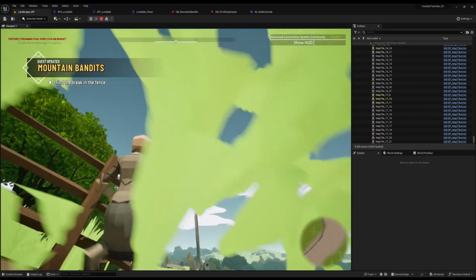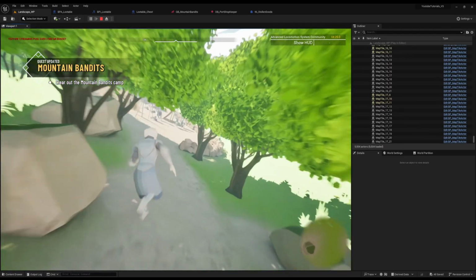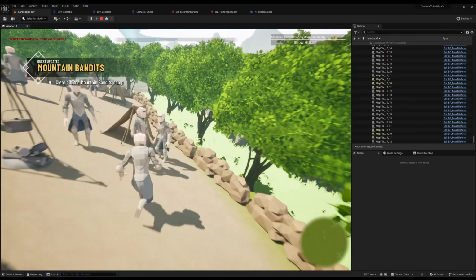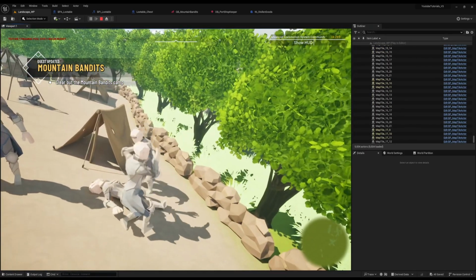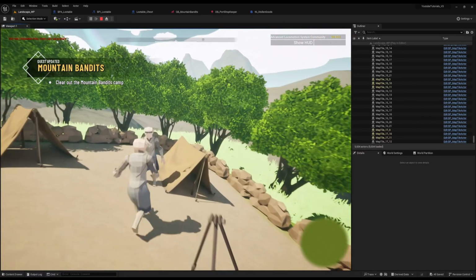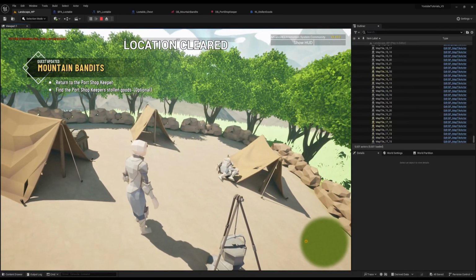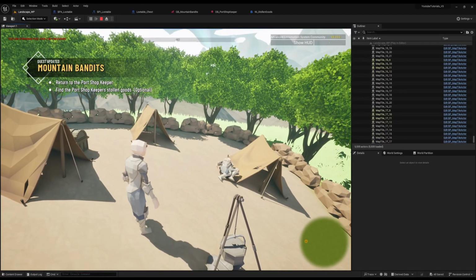I really need to figure out what keeps doing that. And then we've got the break in the fence. We go in and it says clear out the mountain bandits camp. Okay, so we come in, there's enemies, charge, get them. Okay, they don't attack us yet. Let's kill them all off like so. And then, you know, they run towards us, fire the bows and arrows, stuff like that. We kill them out. It says return to the port shopkeeper or optionally find the port shopkeeper's stolen goods.